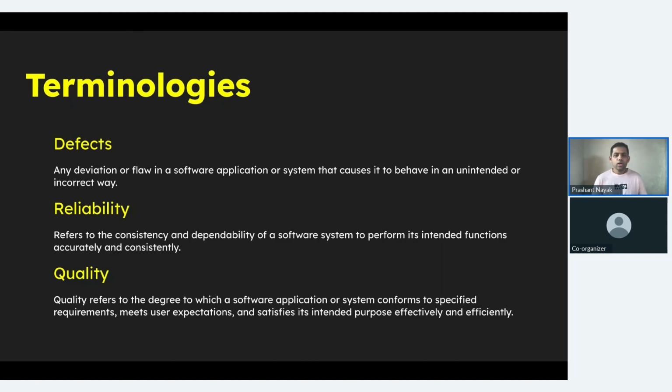Okay. So when we talk about a defect, let's take an example of the Gmail application, and you are trying to send an email. Okay. You drafted everything, and you clicked on send.